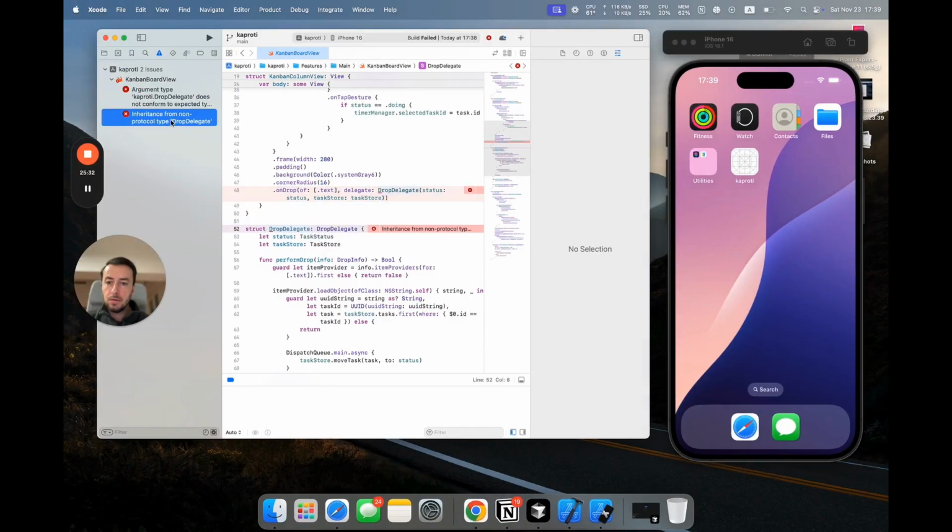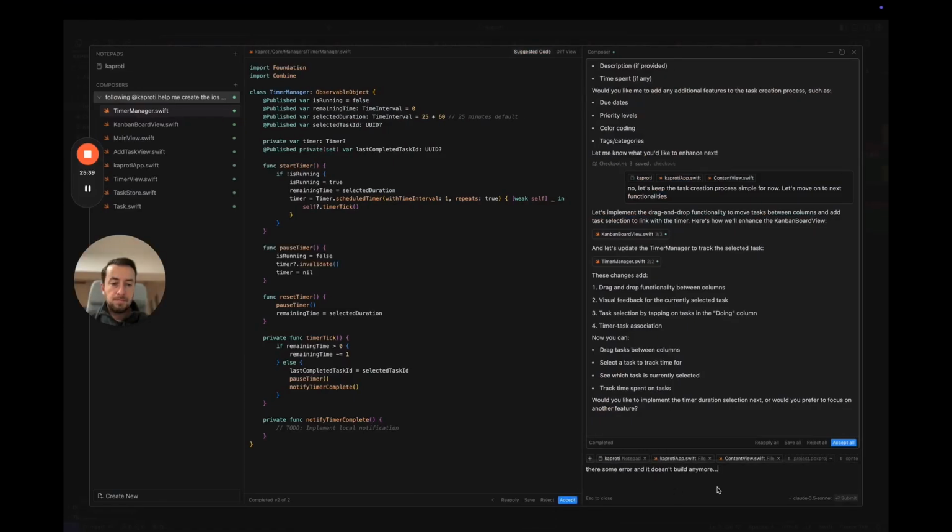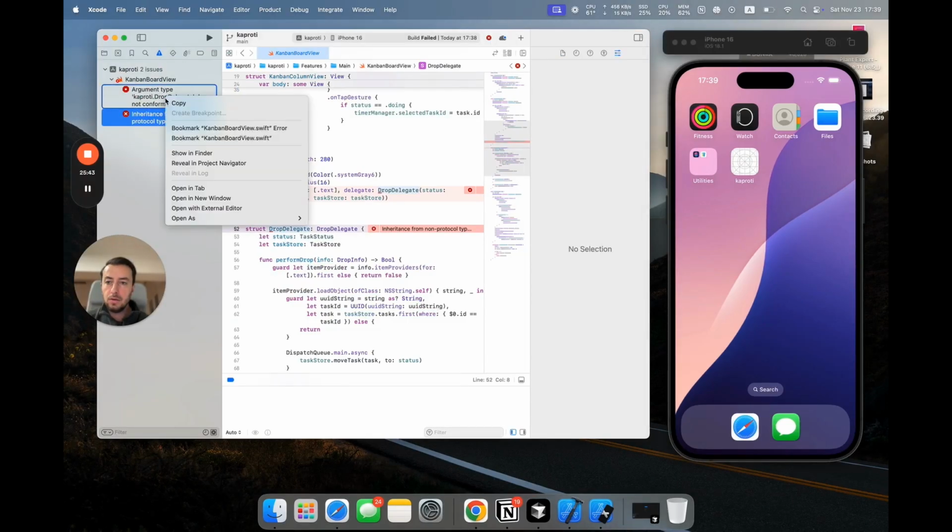Can I somehow copy one error? And then also this one.